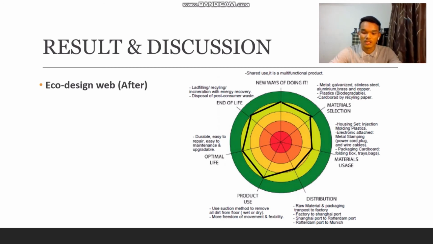materials. In the product use section, the function of the product is added, with the vacuum cleaner able to remove all dirt from the floor in wet or dry condition. So this product is more flexible. That's all from my part.